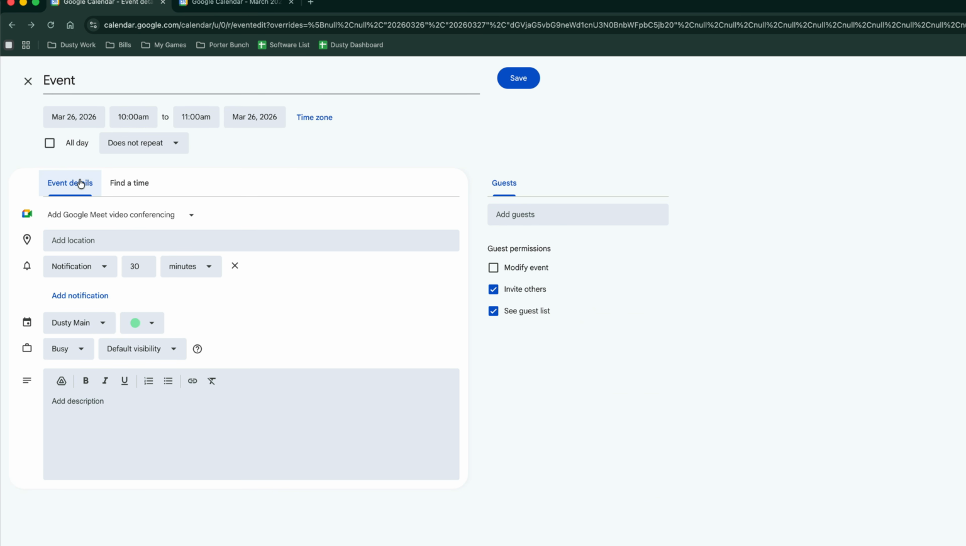Under the event details, you have the option to select the drop-down menu here and select whether or not there needs to be a Google Meeting or Zoom, which is an add-on link. And then you have add location, where you can add a physical location, or if you do a Zoom or a Google Meet, it'll put that link here as well. And then whether or not you want a notification.